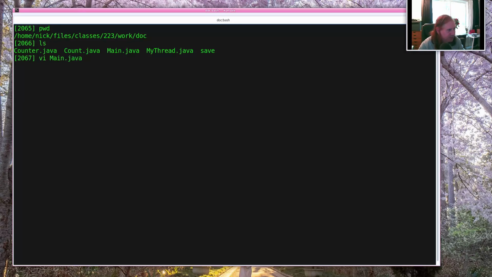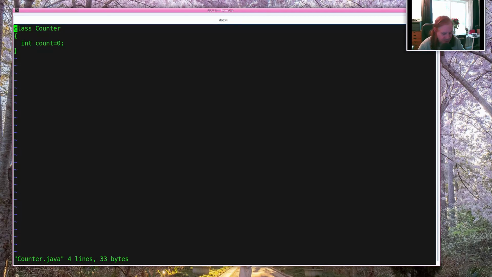So let me just edit all of these Java files. First thing is we have to make our classes public, right? If we don't say public, these things are what we call protected, meaning that other things in the same package, the same collection of classes, can access them, but things in other packages couldn't. So we're going to make these things public.